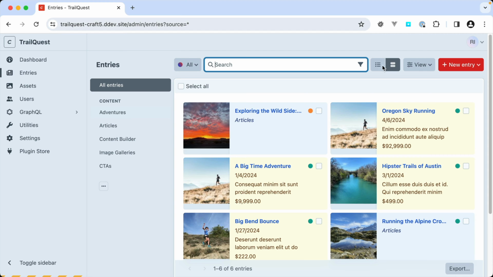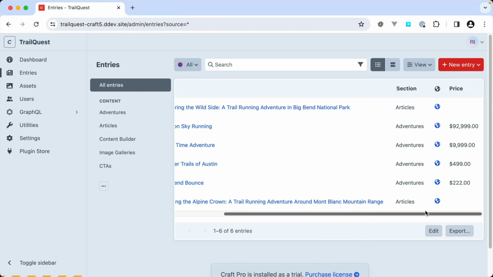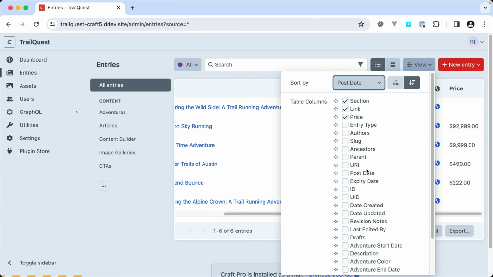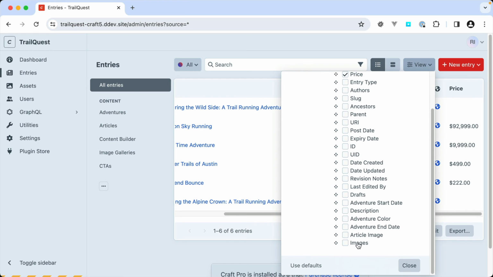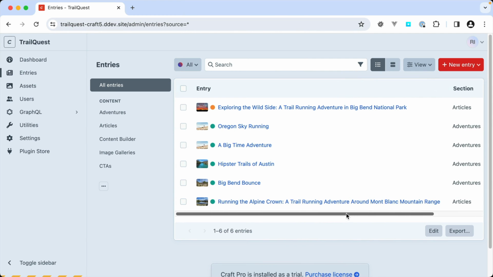But fret not, the normal table view is also still available, and you can customize it on a per user basis so you can see things that you want to see in that listing view. Also, one thing you'll notice is in this table view, we also have an edit button. And this means that any editable fields will be available in this table view.